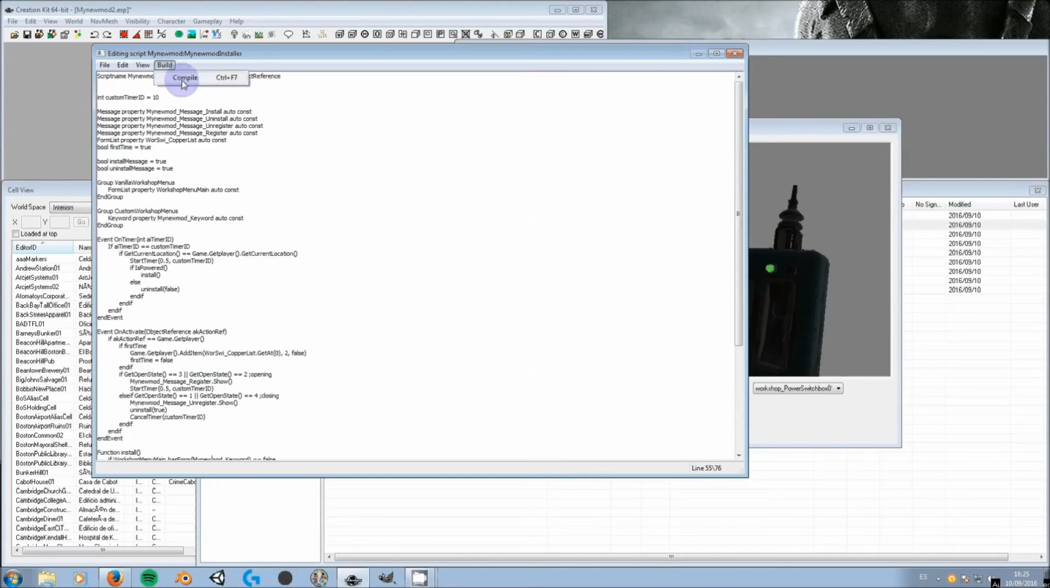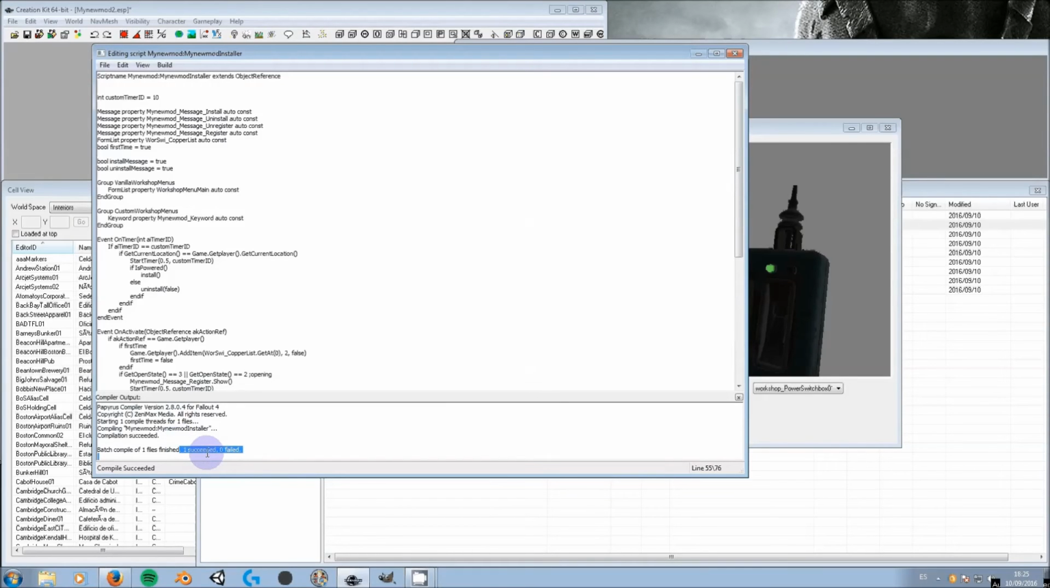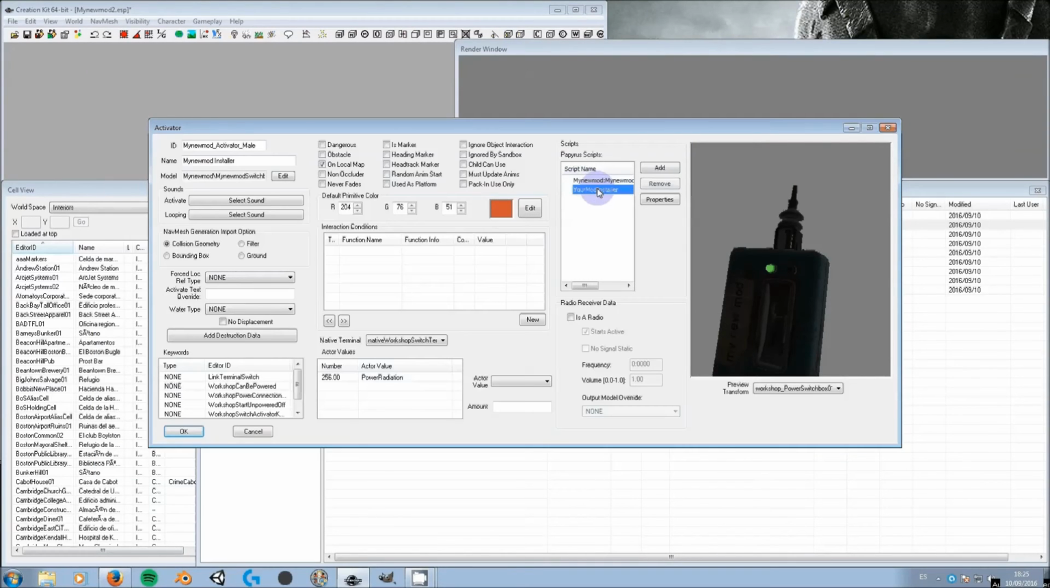Okay, just compile to see if everything's okay. It says one succeeded, so everything's okay. We can save now. We save, and now we remove the your mod script and we open this one.